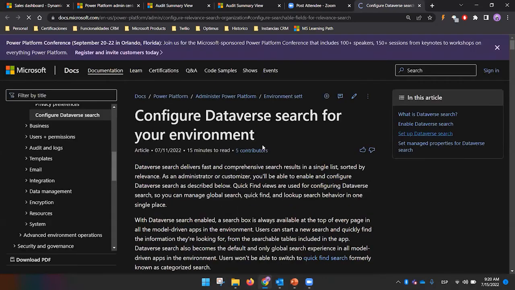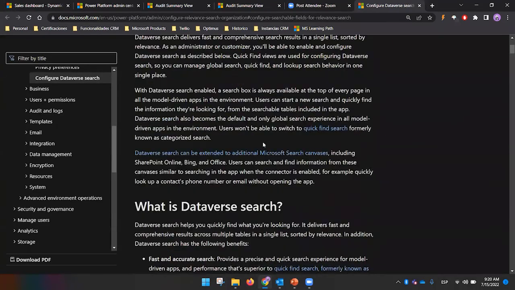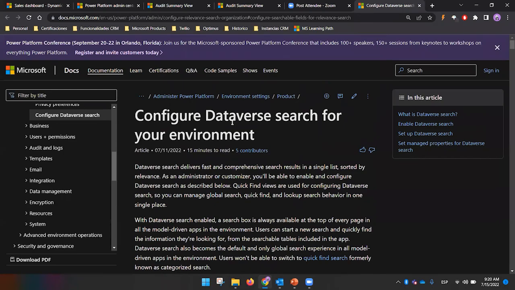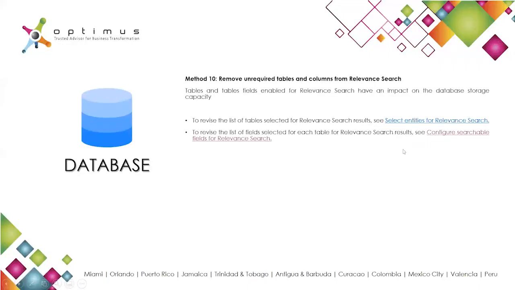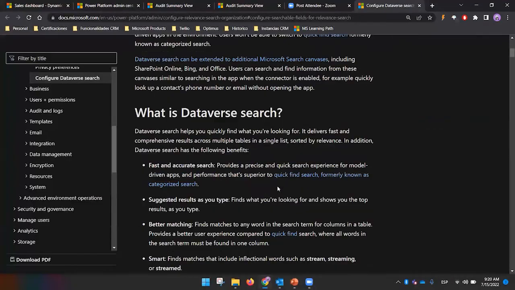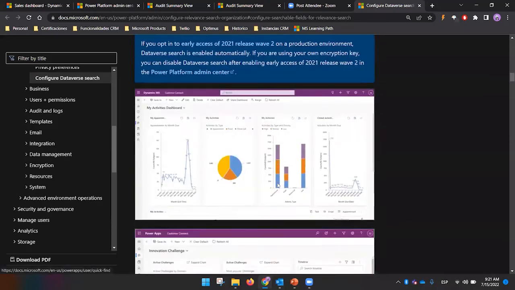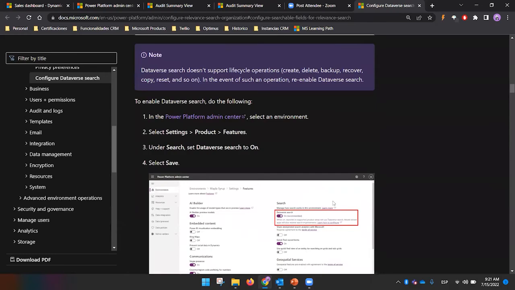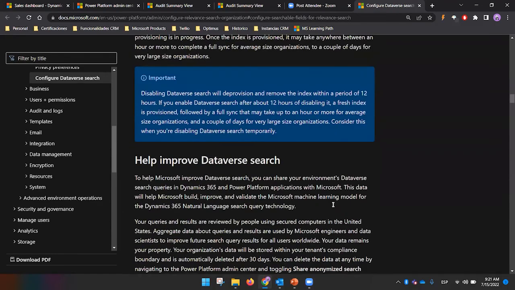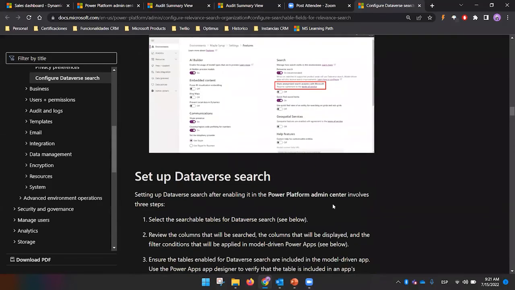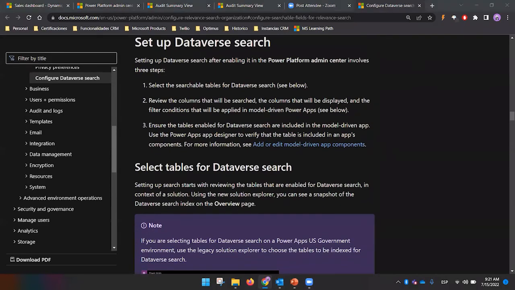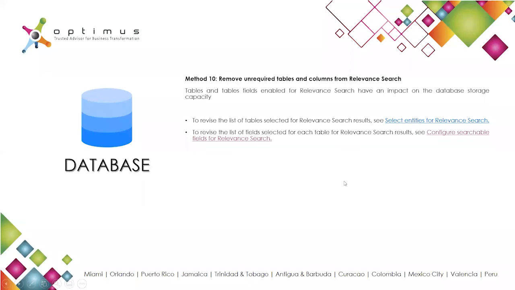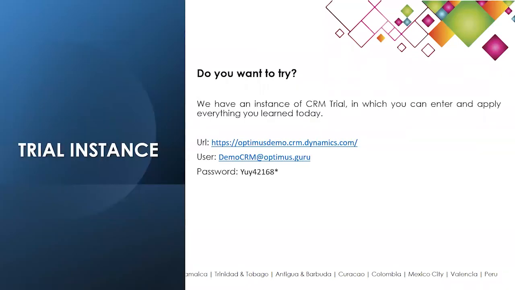I'll just leave it here, but you just need to come here and validate how to configure the relevance search to reduce it. Basically, you need to enter each entity and validate which columns you want to configure for relevance search. If you do that, you could reduce the storage that you are using in terms of the search. Okay.